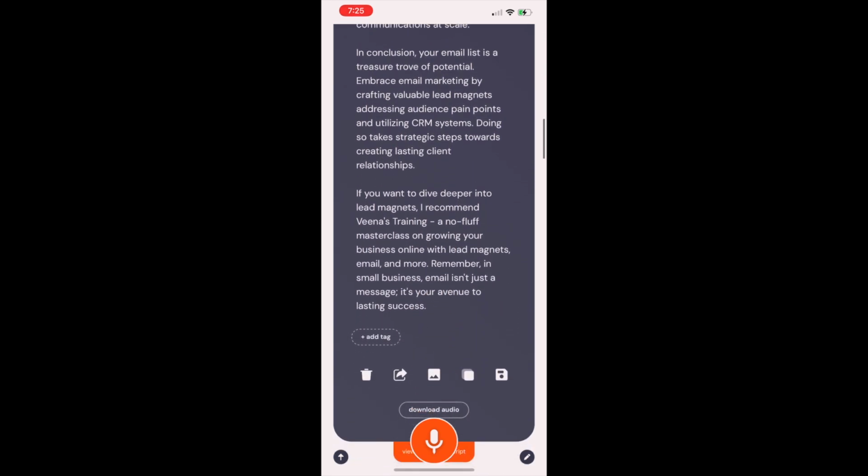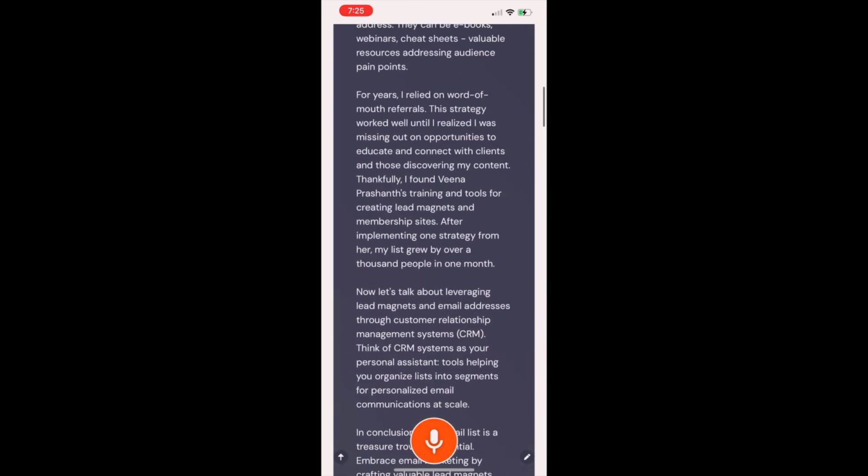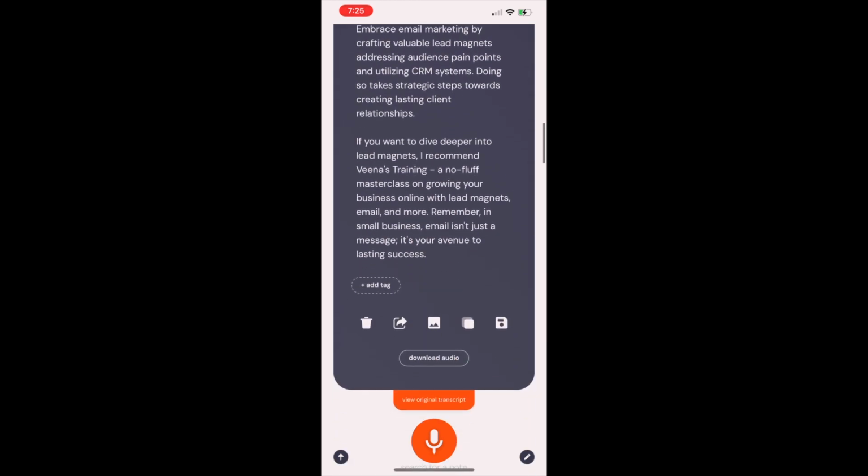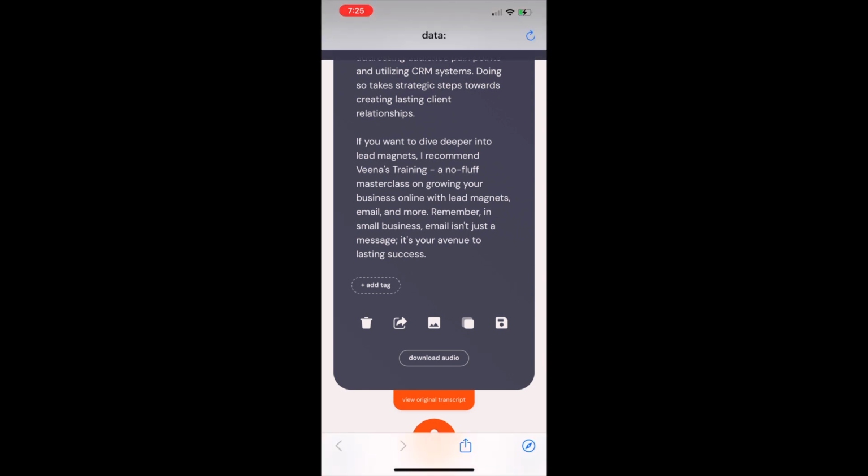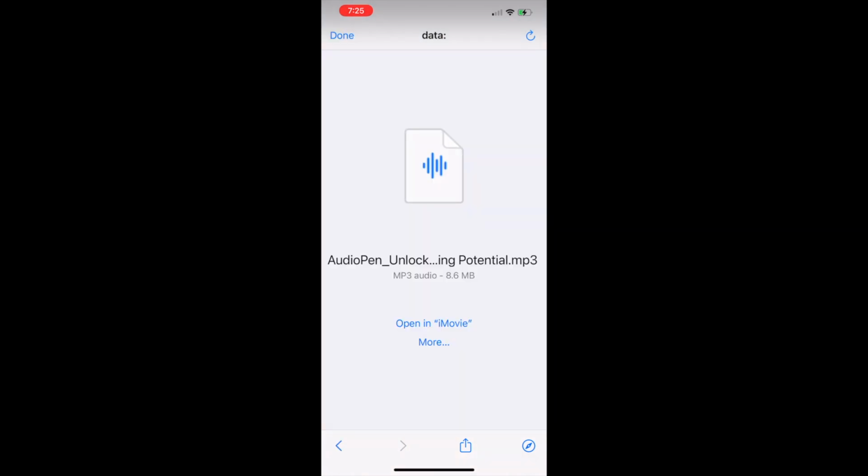So what I'm going to do is scroll down because I do need to download this audio so that we're prepared to go into the next tool, which is treble.fm. So I'm going to download this audio and then I'll see it in one moment.